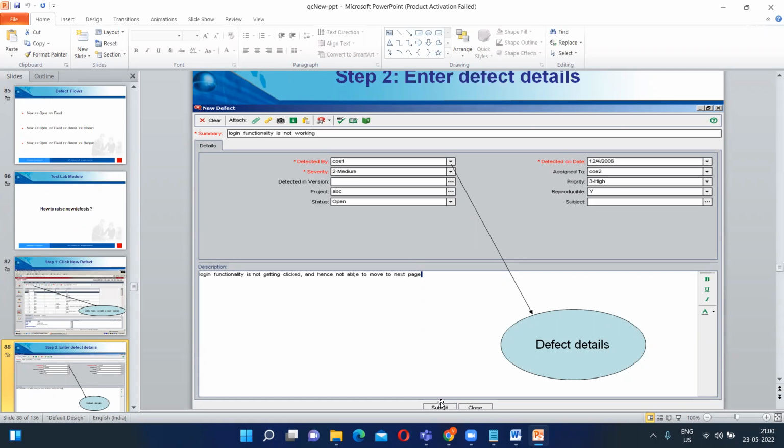And then how to log a defect? I told you, go to the defect module, click on create defect, enter the details of the defect, and click on the submit button. Defect ID gets automatically generated.